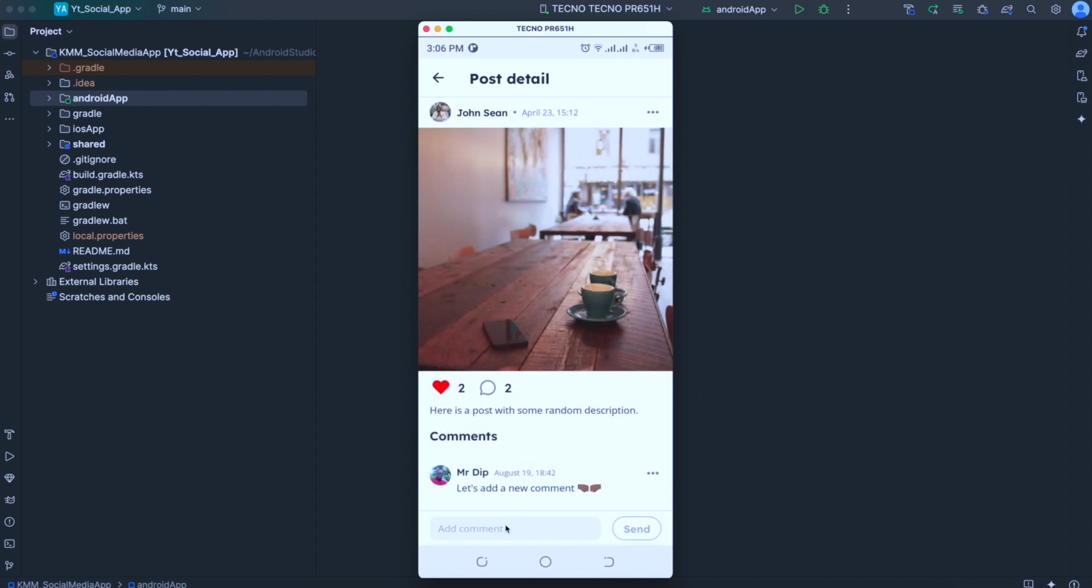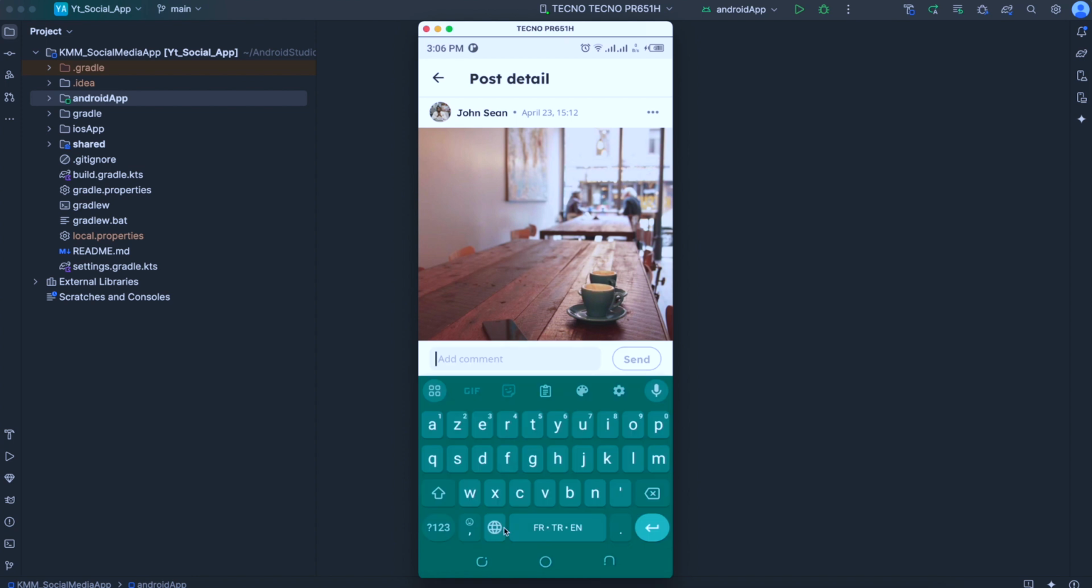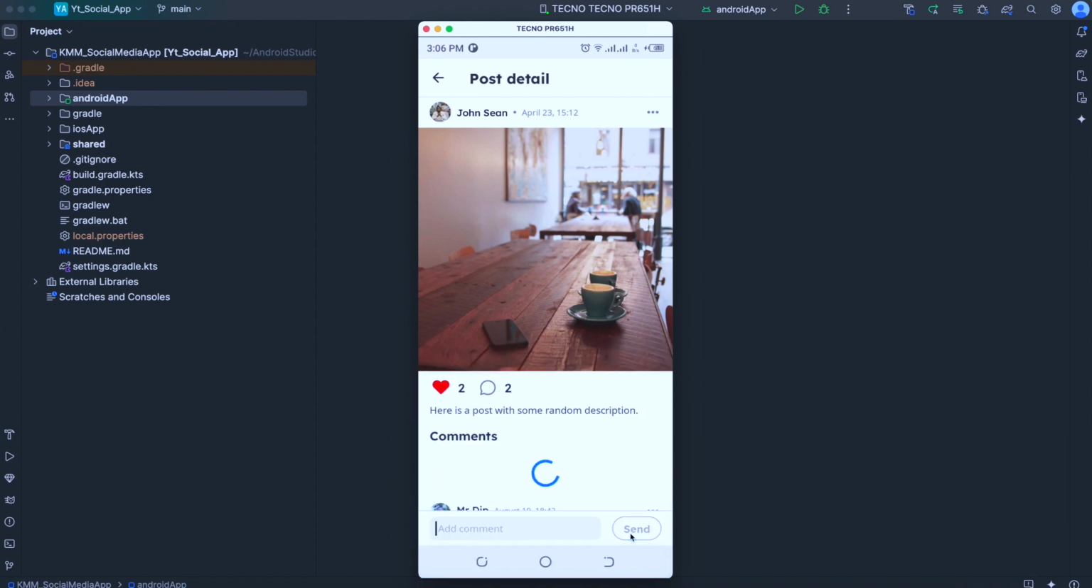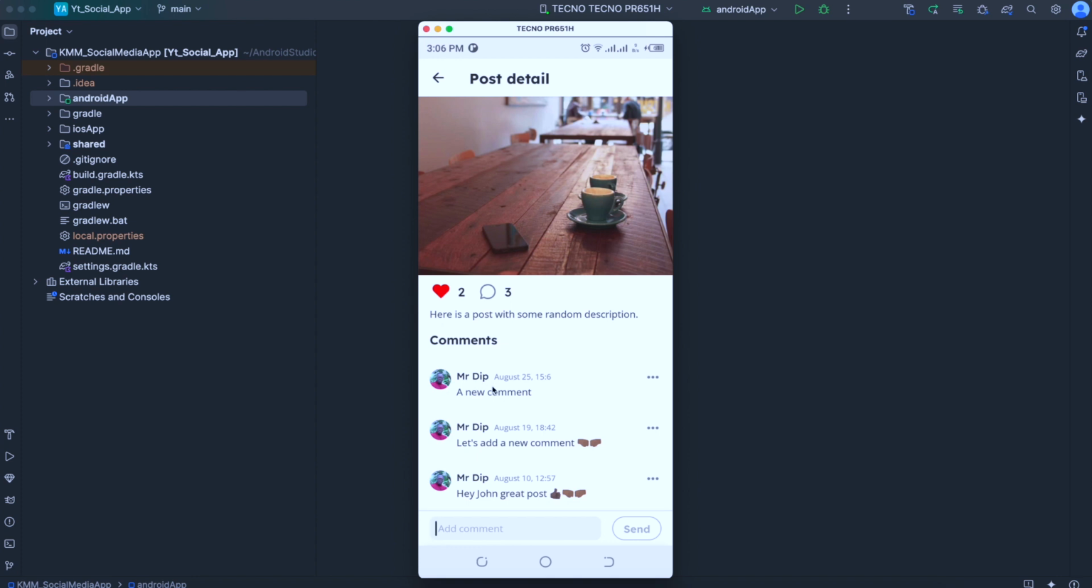Alright, so let me give you a demo of what we're going to build in today's episode. So as you can see, when I tap on this input comment section, it pops up the keyboard and I can input a new comment. So I will say a new comment. Now, if I hit send, as you can see, a loading indicator appears and our new comment is inserted and it displayed here as the newly added comment.